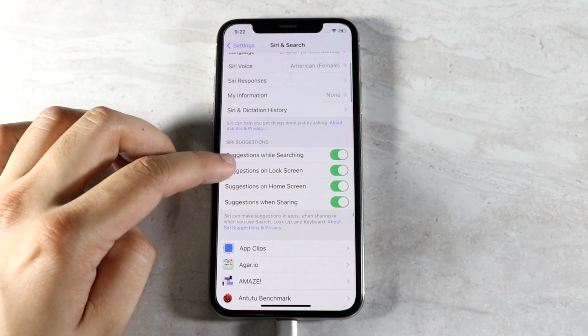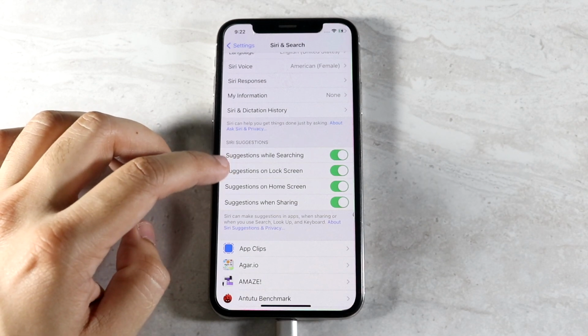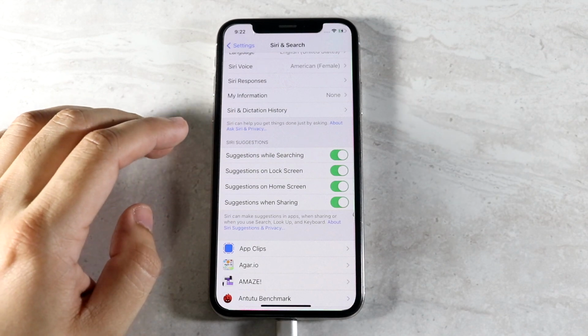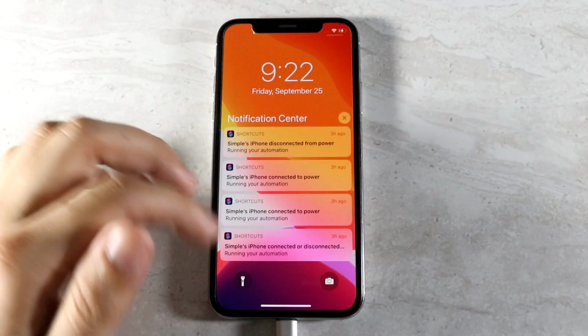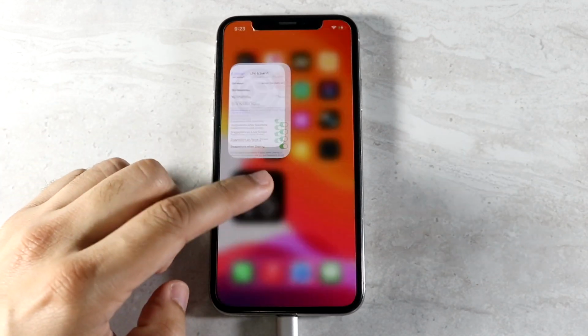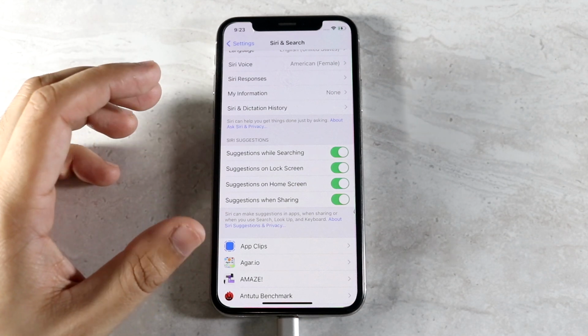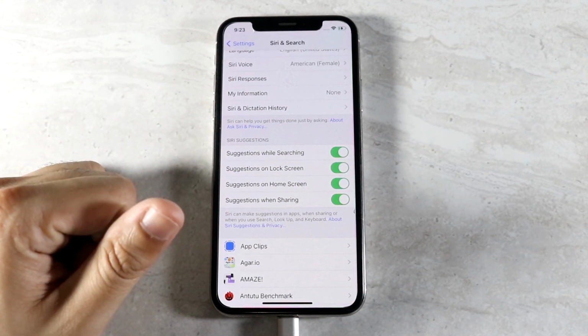But also scrolling down, disabling suggestions while searching is another thing, and also pretty much all these things. This will basically make it so every time you swipe down from the top and go search, it won't just randomly recommend you a bunch of things. Up here, as you can see, it won't give you those Siri suggestions, which will help you in the battery department as well, which is another huge thing too.